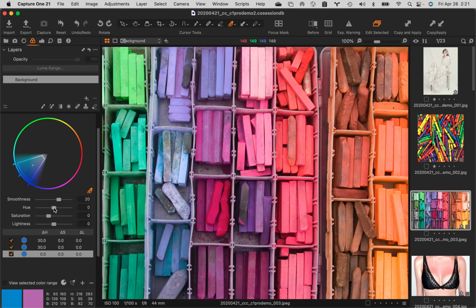However, if we continue to drag the hue slider over here, you'll see this has now really pushed these things into the reds. Now, in my opinion, this is extraordinary color correction. I actually like working in color better in C1 Pro than a lot of times I like it in Photoshop.